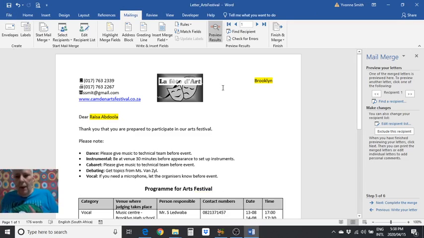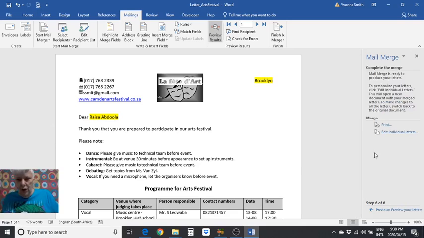It's done. Now I can complete the merge. Why can I complete the merge? Because I know my fields are working. They're right. I have saved. I say complete the merge. You do not print anything. You go to edit individual letters.